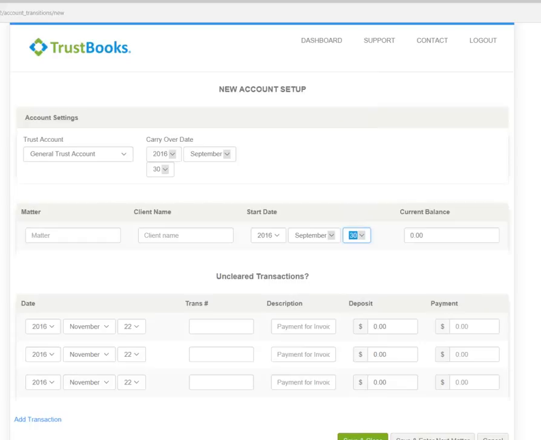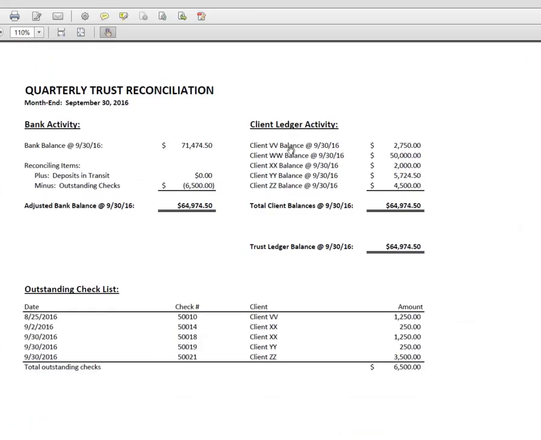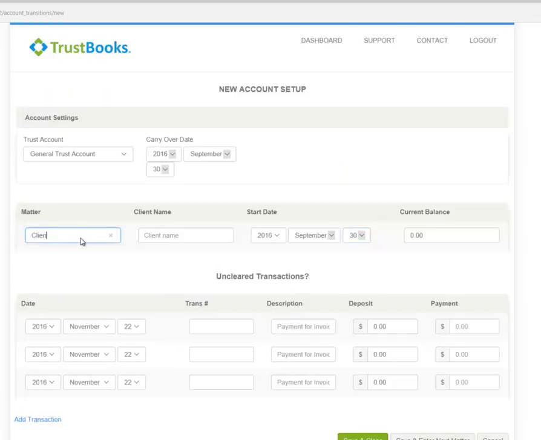So let's pull back open. So client VV 2750. Down here I've got an actual check, so I'm going to put that in the back of my mind. So I'm just going to put client VV. I'm going to do the same thing here.